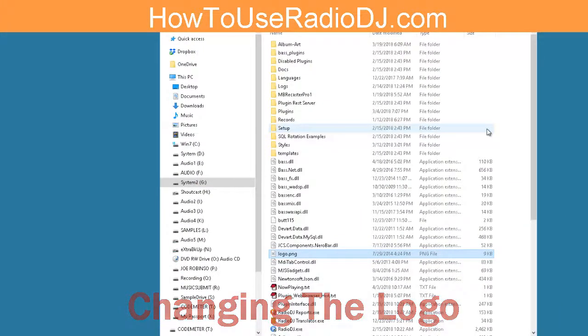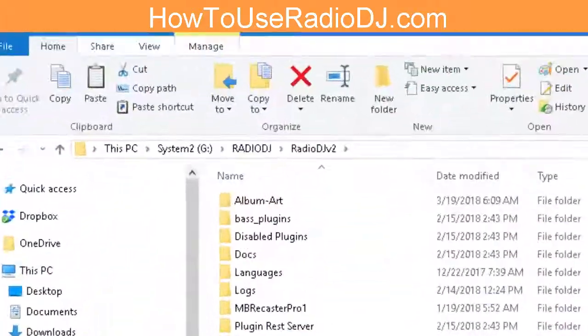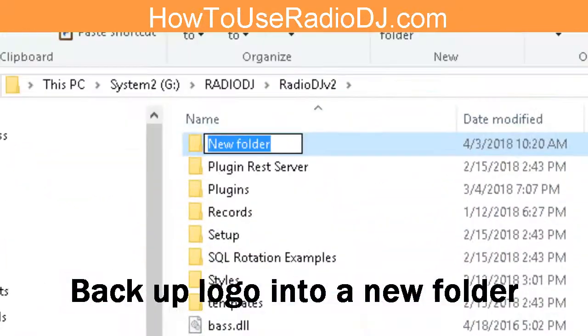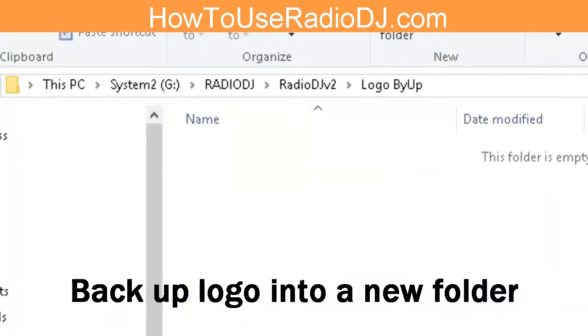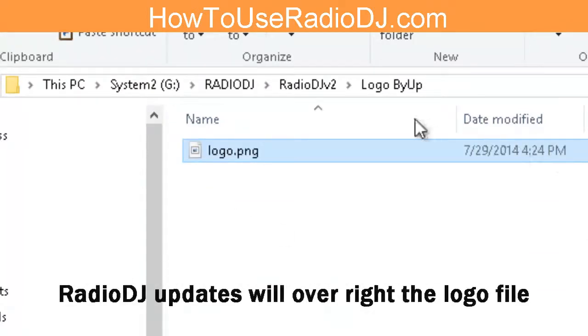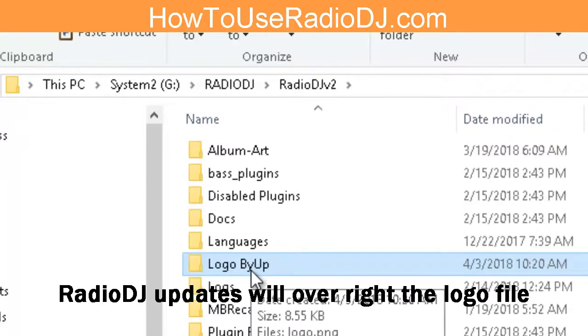Now, here's what I do know. When you do an update, it automatically overwrites the logo file. So what I'm going to do is create a new folder inside the root directory, and I'm just going to call it logo backup or something like that. And I'm going to put my logo inside of that. So if I do an update and forget, I'll have my logo stored safely in this folder.